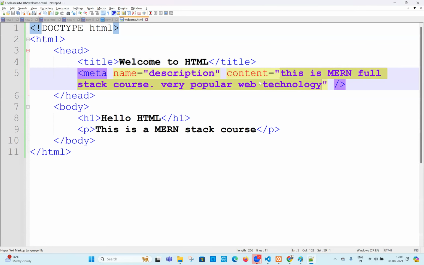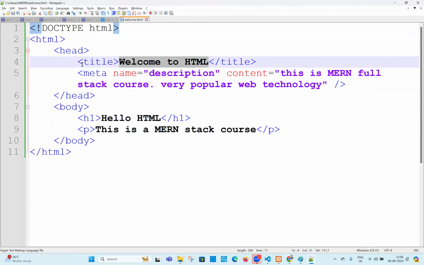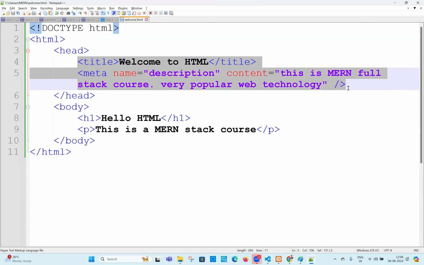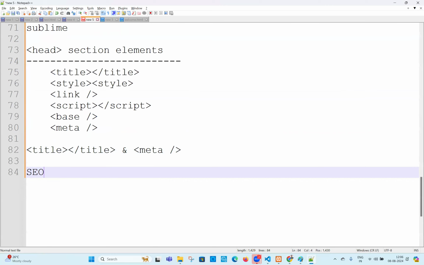We are able to see the title, Welcome to HTML, coming on the top of the browser tab. But where will the description be displayed? I want to know. Anybody tell me? Why should I add this? Have you heard of SEO, search engine optimization? In Google search results, the head section title and the meta description you're writing now will be displayed.